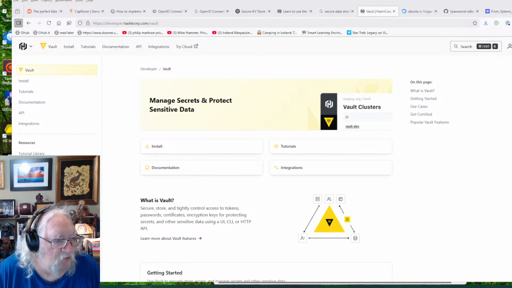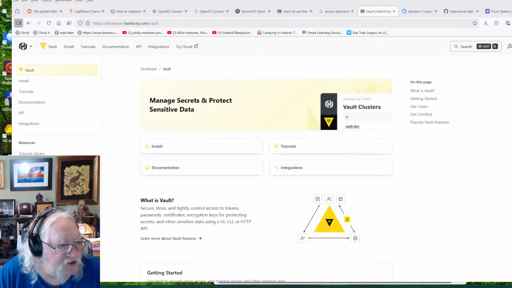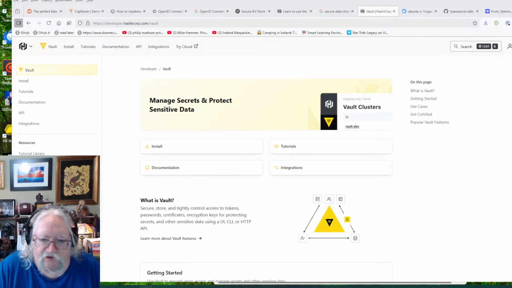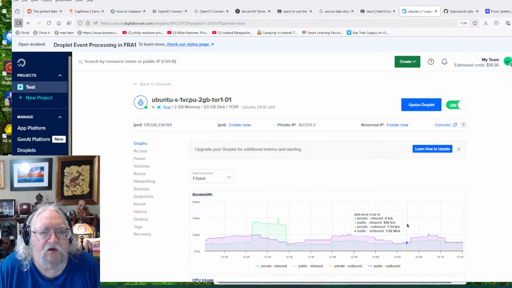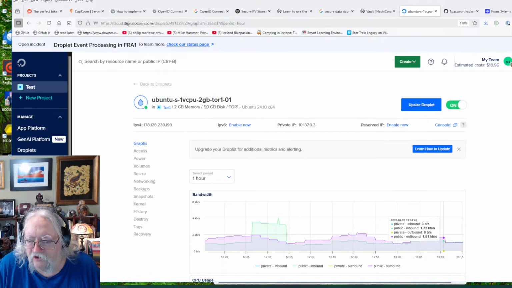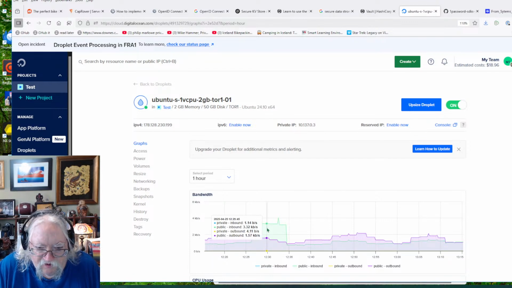I'm picking up from where I left off in the last episode, looking at Vault. So this is part 2. We have a running instance of Vault somewhere on, well, there it is, in our DigitalOcean droplet. So there's me working with it, I guess.